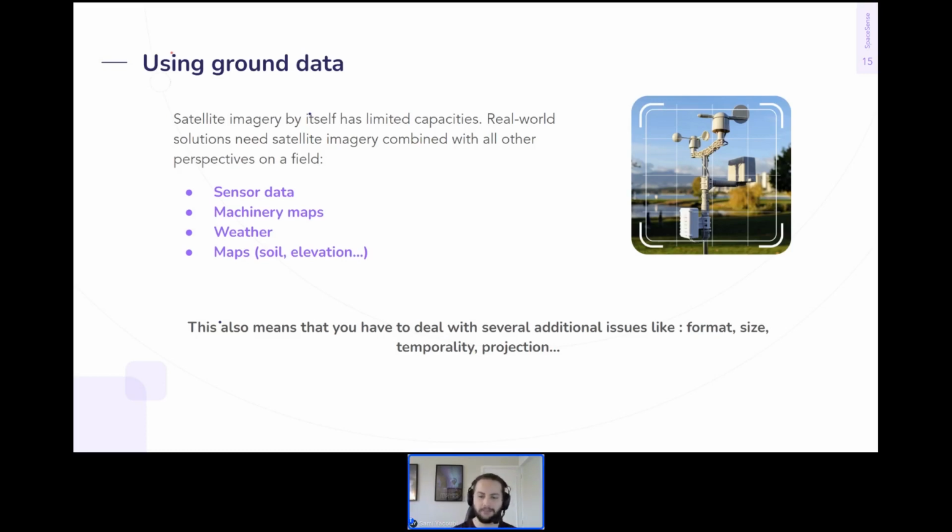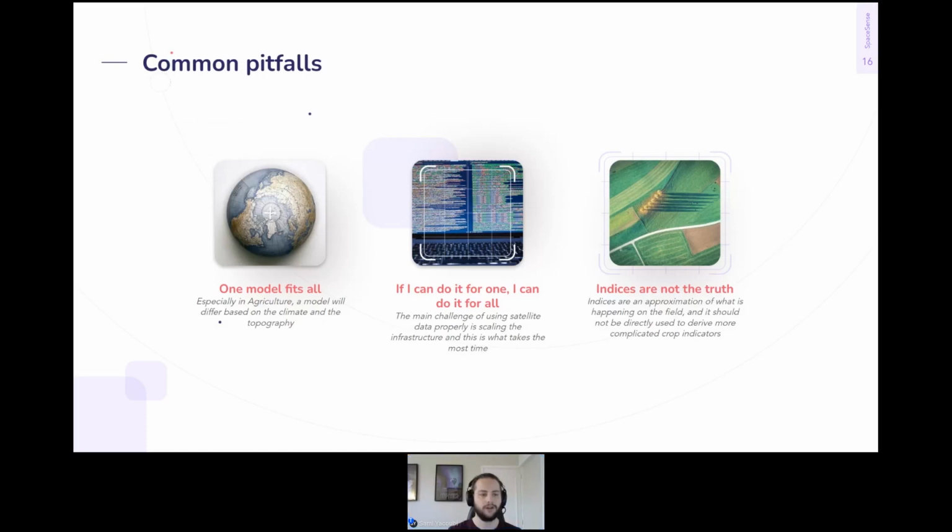And the last part for this first part is common pitfalls. One pitfall that we see a lot is people believing that one model will work for everything. For example, a crop type model will work in every region of the world for each type of variety of crop. And especially in agriculture, this is false. It is extremely dependent on the type of climate and the topography that the model was trained on.